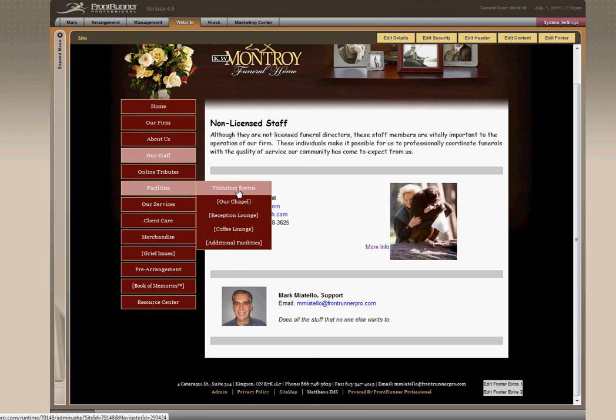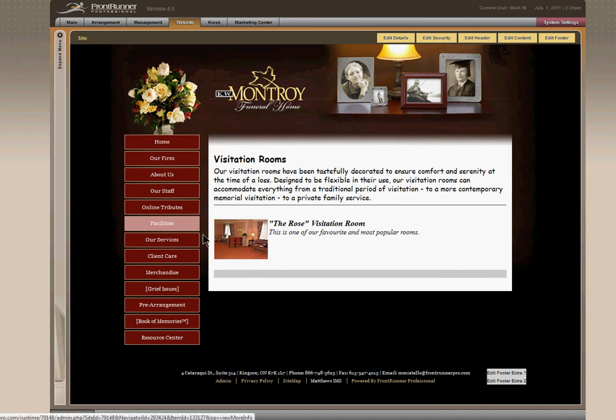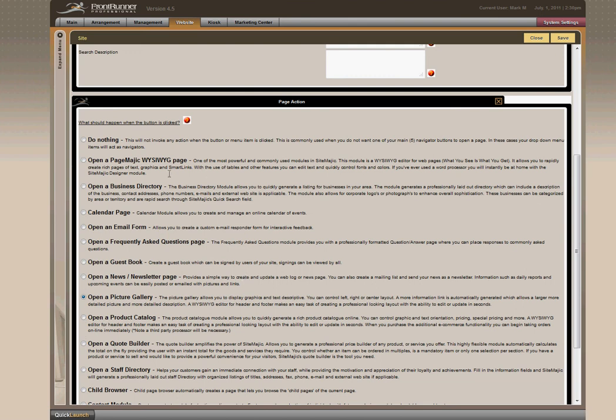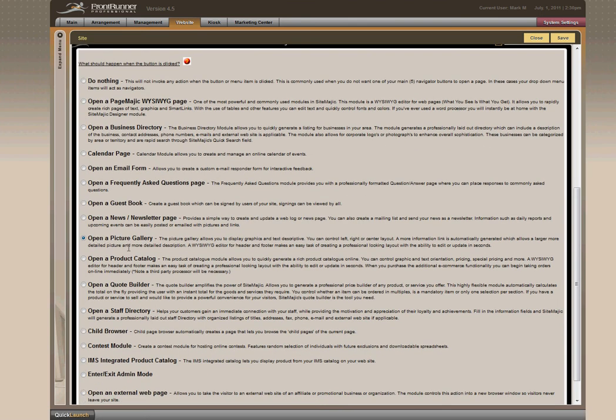We're going to work on the visitation rooms right now in our facilities. And you'll see that the other rooms are hidden when I go over there. That the Hour Chapel, Reception, Lounge, Coffee Lunch, they're not going to show up on the website yet. The only thing that's going to show in your facilities at the moment is visitation rooms. Once again, that's something you do in the sitemap. As I mentioned, when you create this page, if you have to, it's going to default as a WYSIWYG page. What you're going to want to do rather, is open a picture gallery. And I'll explain as to why you want that picture gallery.